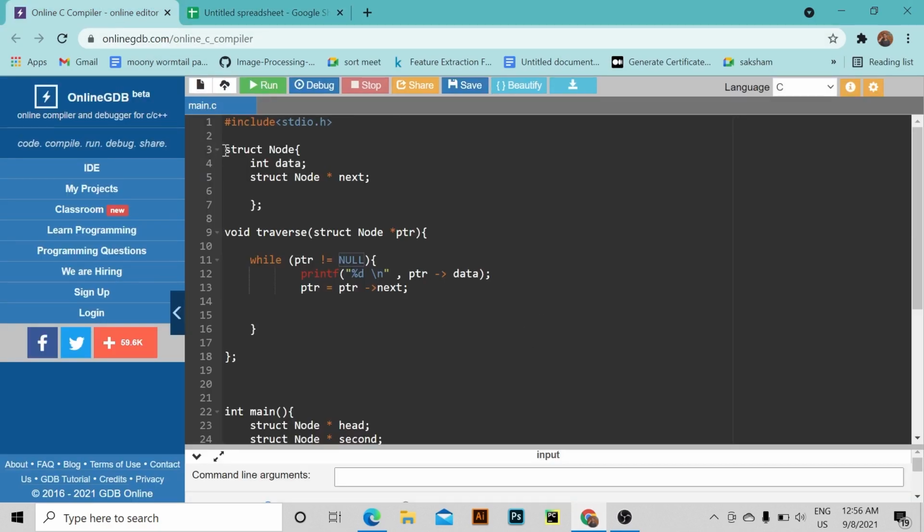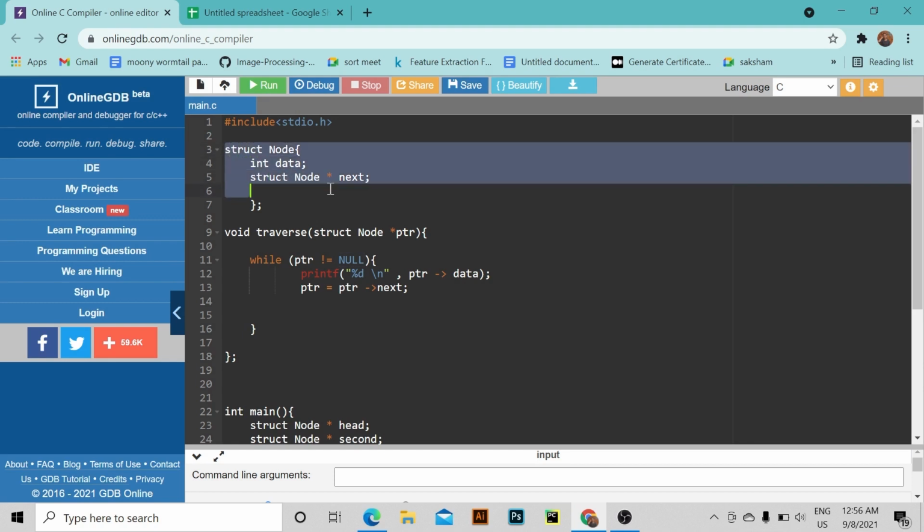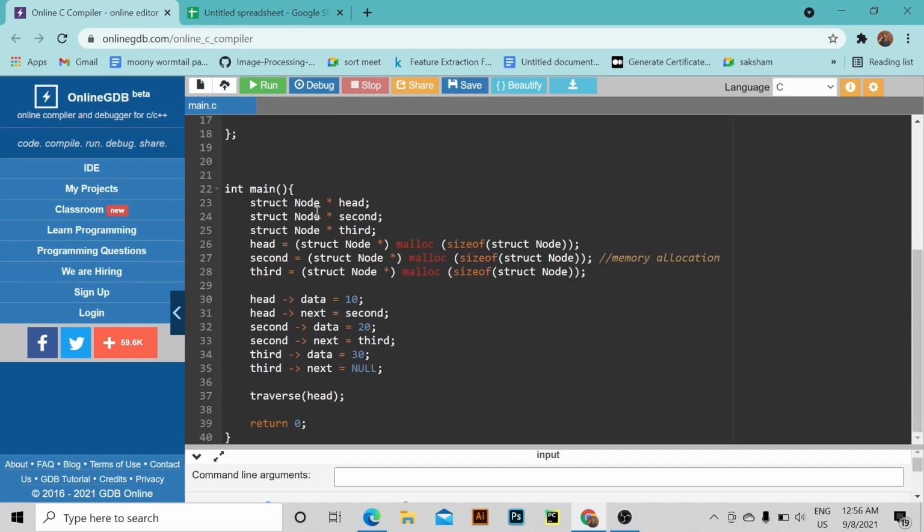So here, as you can see, we are creating a structure with two variables, data and a pointer variable, that is next. We come to the main function. Now struct node pointer head. Now this is where you create your three nodes or the three pointers that are going to point to your nodes.